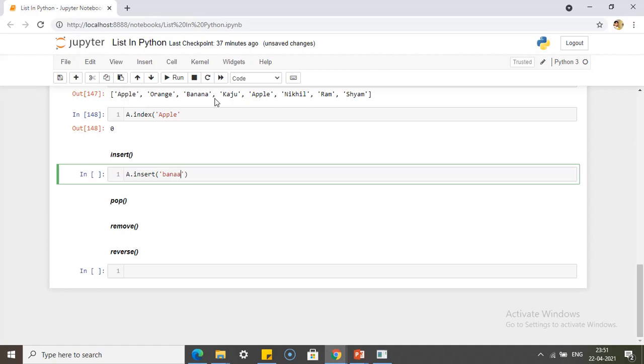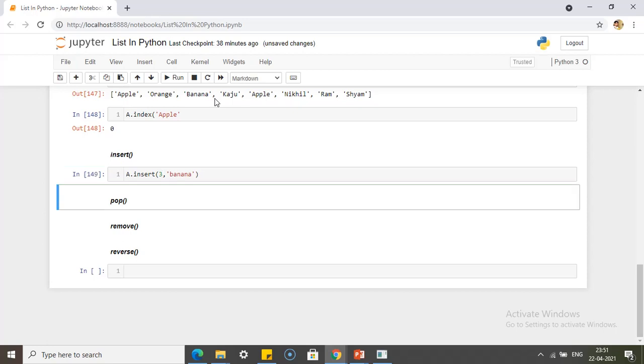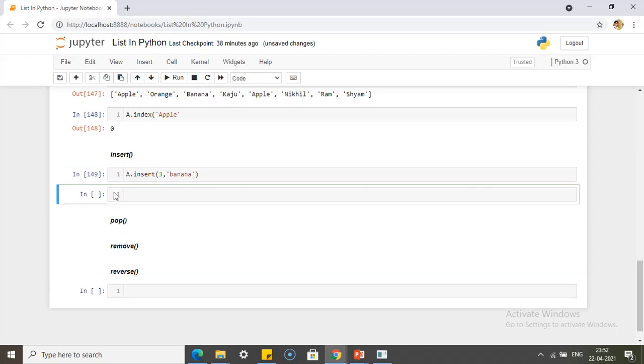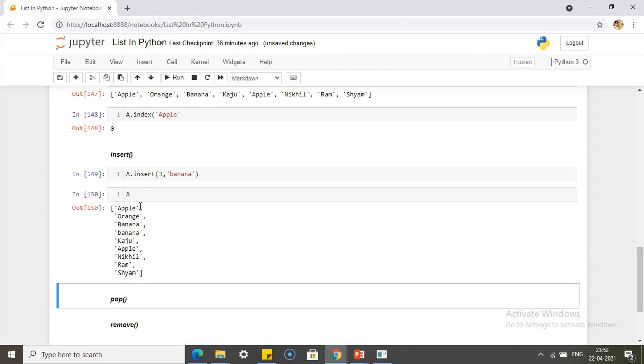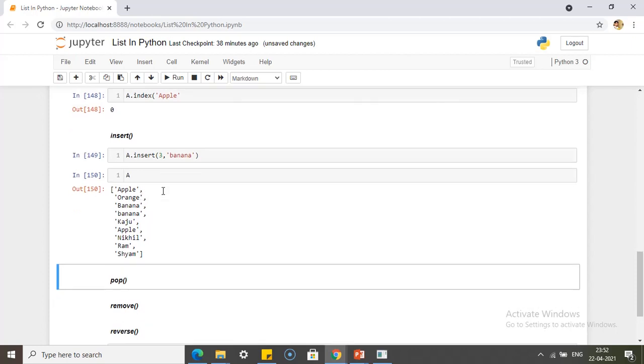Here you can see banana is there, and I wanted to add this banana at number 3. After that my code will execute, and here you can see the output. This banana will be added into that list. Here you can see the output, and my banana is added into that list.